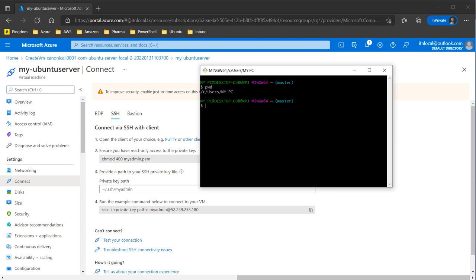Here first of all we need to go to downloads folder. For this, type cd space downloads and hit enter. Now give the permission to our key pair. For this, type chmod space 400 space our key pair name, which is my-ubuntu_key.pem, and hit enter.